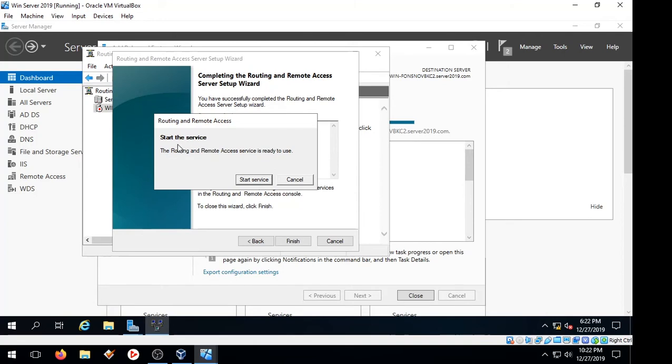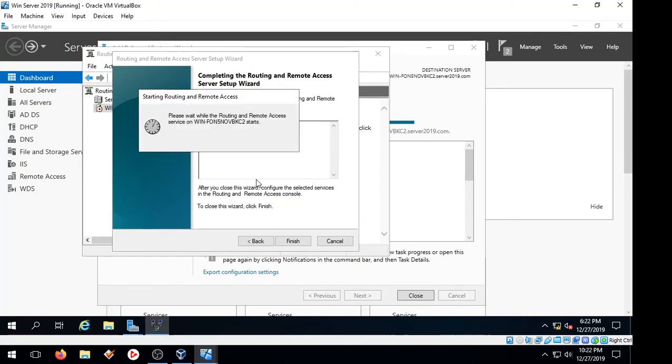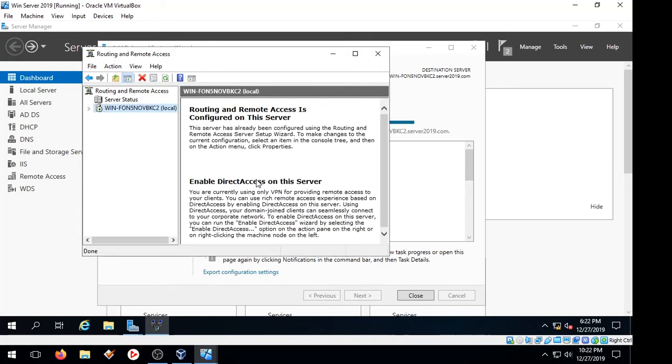And now it asks me to start the service, and that's exactly what I'm going to do. So now that the service has started up, you can see the icon change from red to green, meaning that the VPN is now up.